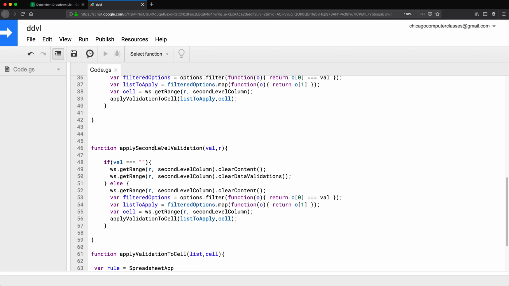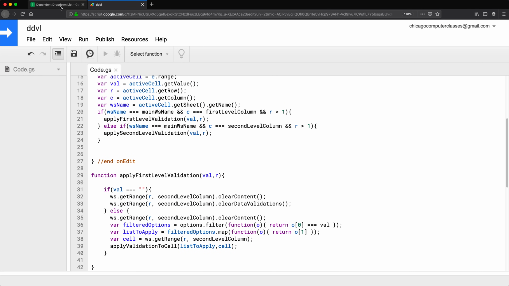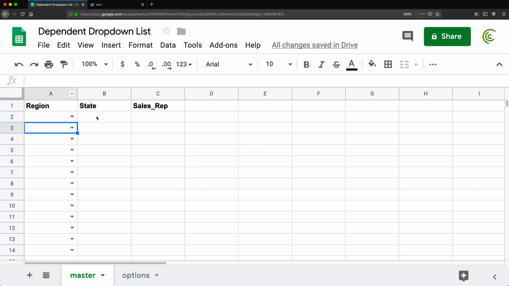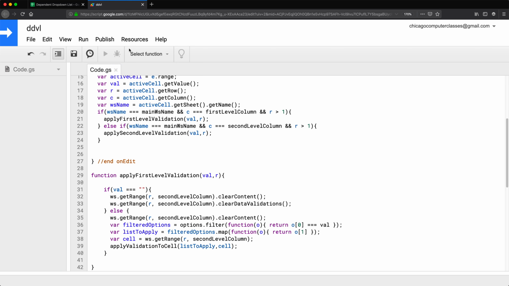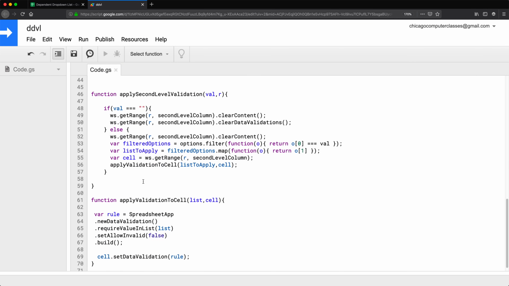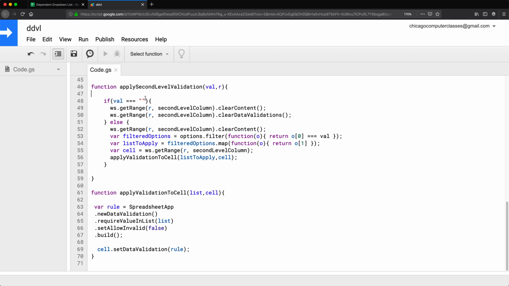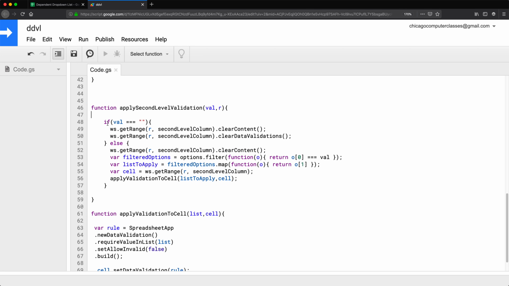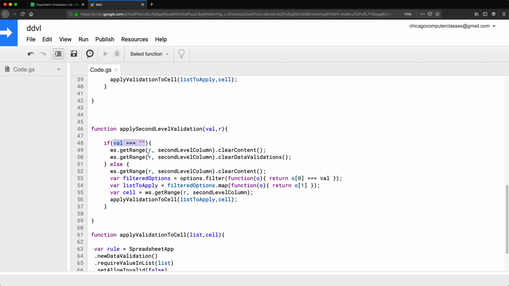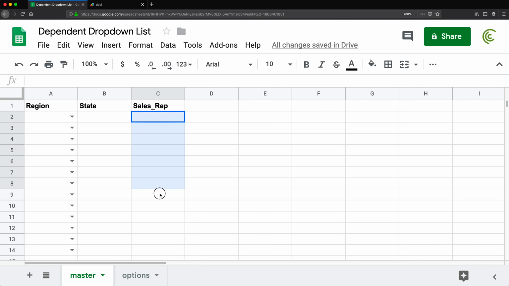So remember, now what I'm trying to do for the first level, it was if we choose something here, we apply our validation here. Now we need to do this next one. When we choose state here, we will have only certain sales reps to choose from in this third column. So now we're gonna go to this second level validation function. And in this function, first we'll check if that is blank. So if it's blank, we want to pretty much go and remove the content in here.